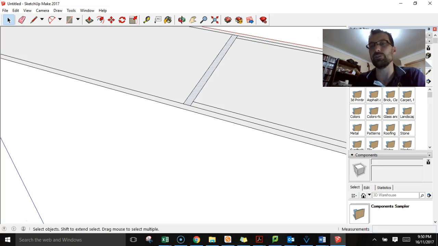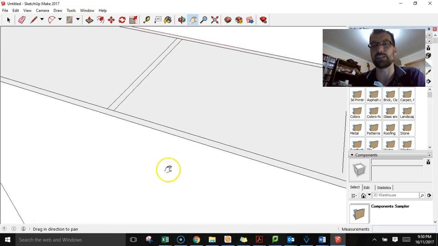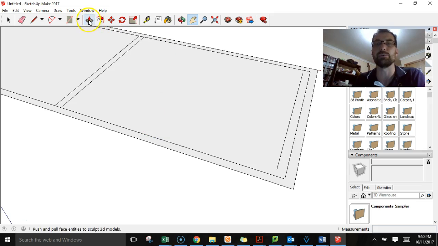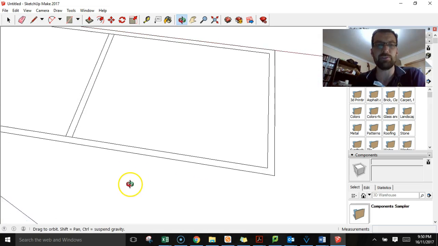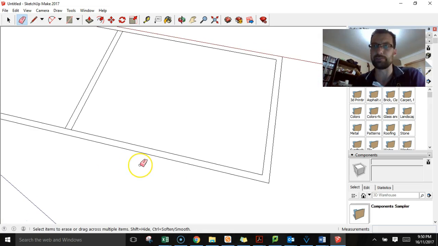I've got these other ones here, but what you can do is use the eraser tool to delete those that you don't need. So I used the offset tool to create my wall and deleted what I didn't need. I'll finish this video off and I'll do another one on how to do doors and some other stuff.